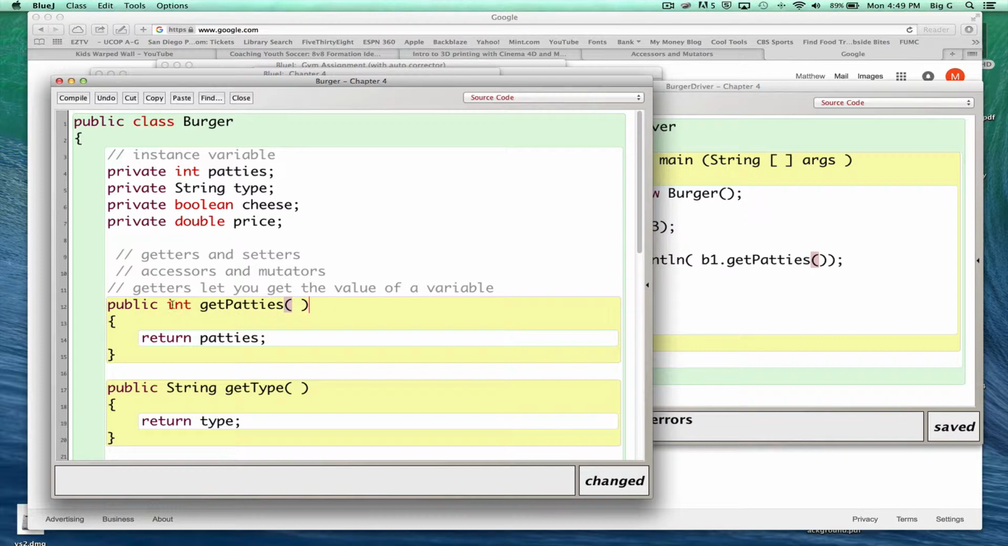Now, one thing that's new here is that our methods can return values. We've experienced this once before in our toString methods. Our toStrings return a string. But here, I want to get the patties, so I want to get that variable. And well, what type of variable is that? That's an int. So I want to return an int here. And all I use is my return keyword and return patties. And I did one for each of the four different methods here.